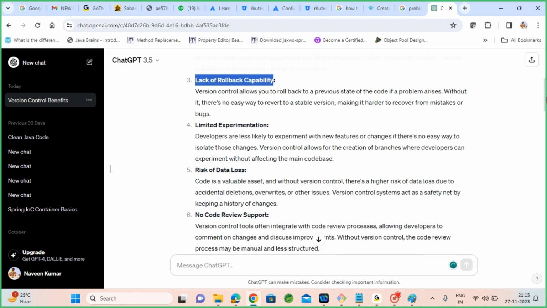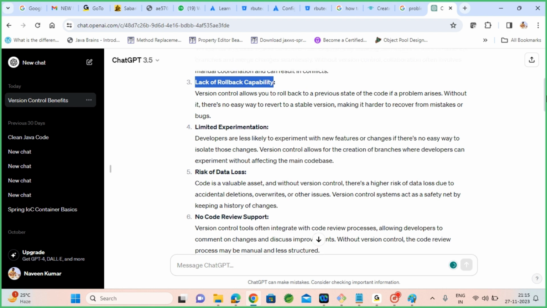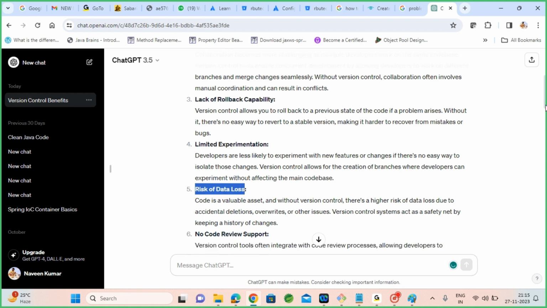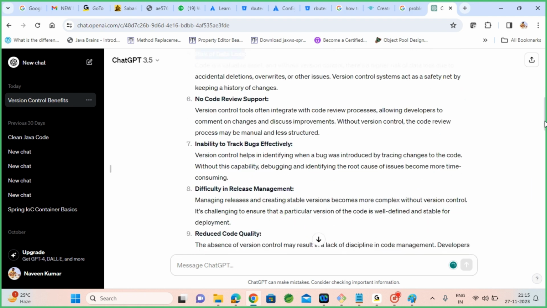And as they are saying, with limited experimentation, we can't dare to get the code and push the code repeatedly at intervals if we don't have such rollback capabilities. And there is risk of data loss: obviously my code might be overridden by others' code if I don't have any version control. No code review support.